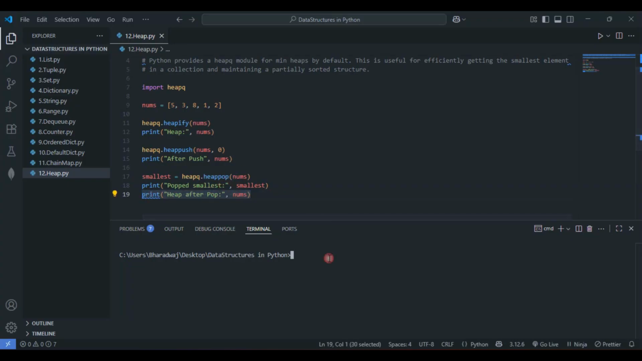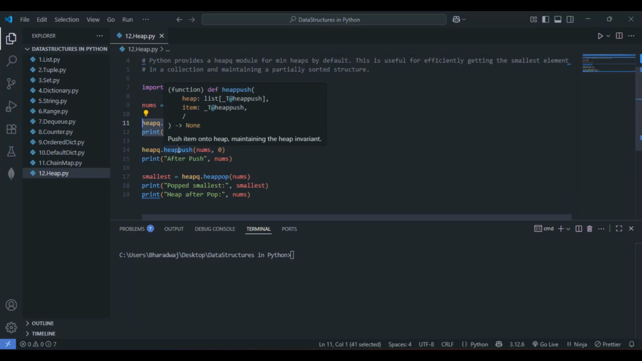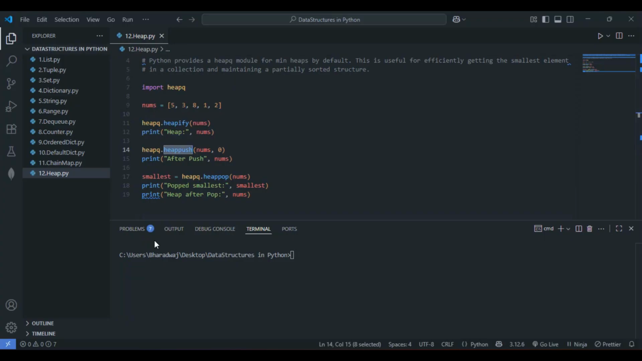So the output that we need to get here is, first, we are just printing this heap, the min heap basically. So we have to get the output in the ascending order, right? Not ascending order basically. So this has to be 1 2 8 3 5, right? 1 2 8 again 3 comma 5. So 1 2 8 3 5, right? Then after push, this heap push, we are inserting 0, right?